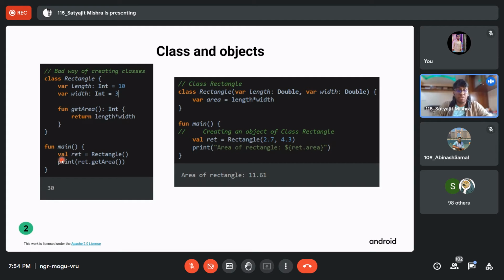And in the main function, we create the object of the class rectangle. So we create a variable ret, which is a rectangle type. When we initialize, we write this line of code, and it will initialize length and width to 10 and 3. When I try to print the value of the get area function, I can simply use a dot operator like ret dot get area, and it will return me a value of 30.